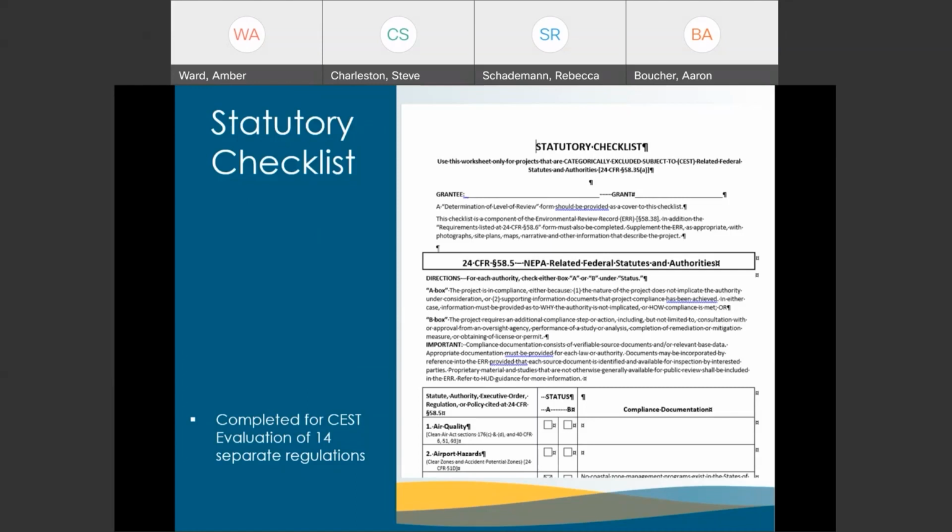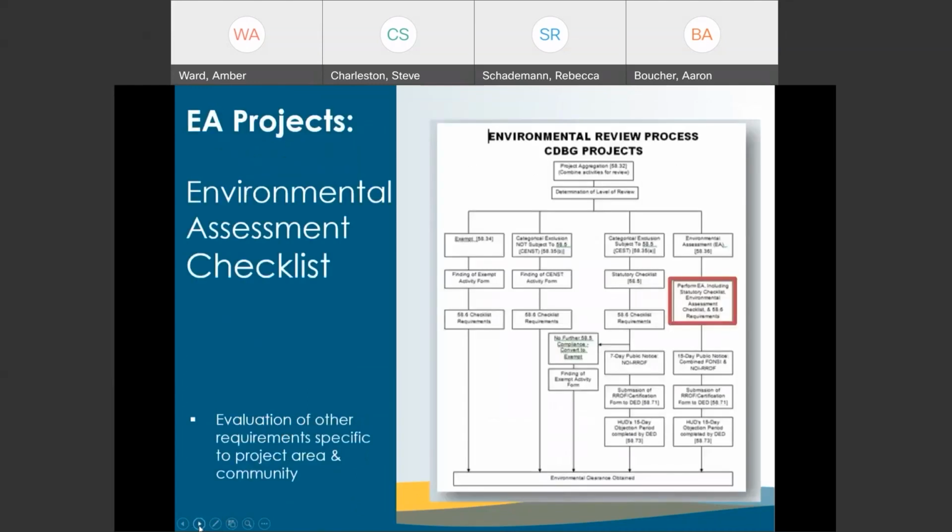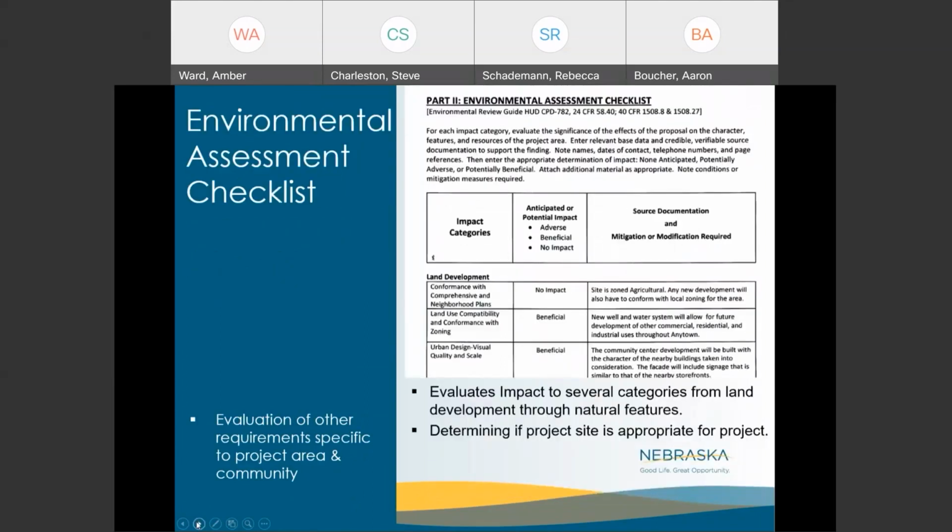So as we go through, let's move through the checklist items. Then we'll look at the EA as we move forward in terms of the statutory checklist, environmental assessment. Let's go to the next slide. So there's also an environmental assessment checklist.